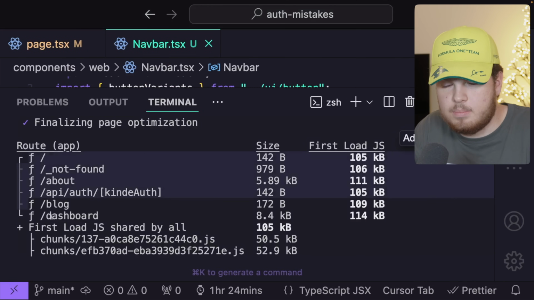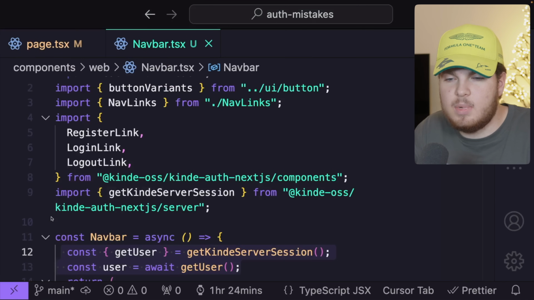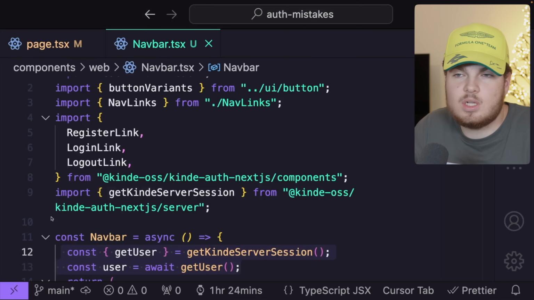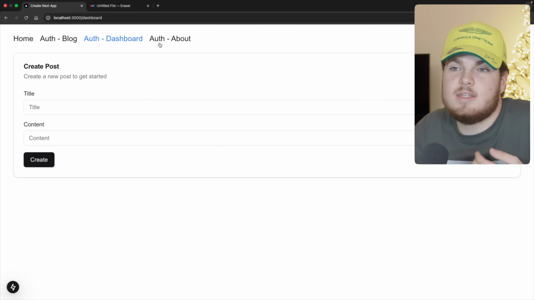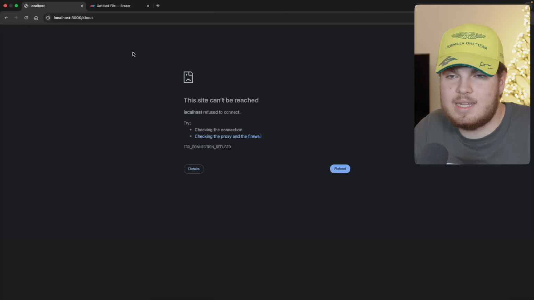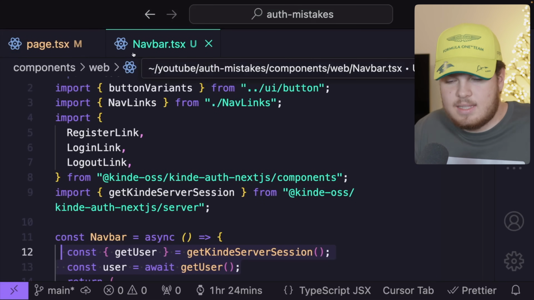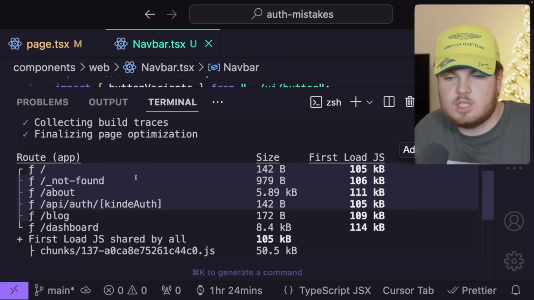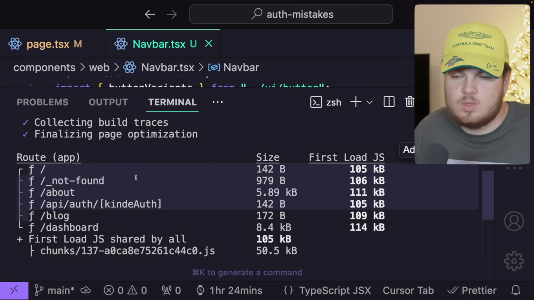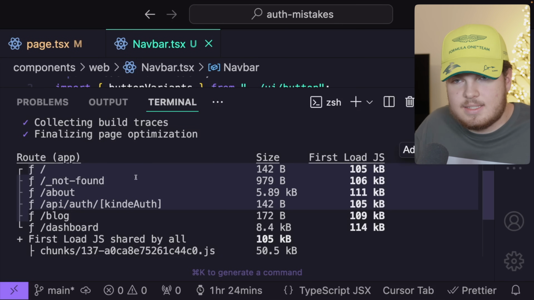But this shouldn't happen, because at the end of the day, we use middleware, and middleware actually preserves static content. This means the about route and also the dashboard route, both of these routes should be rendered statically. And statically means that your page is pre-rendered and then served using a CDN. So what's exactly the problem?